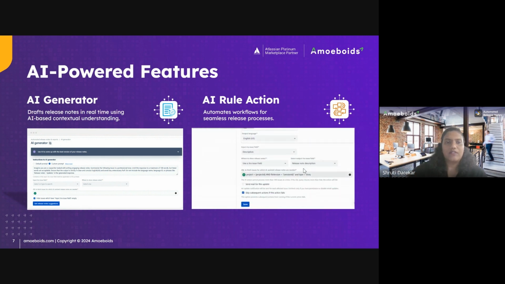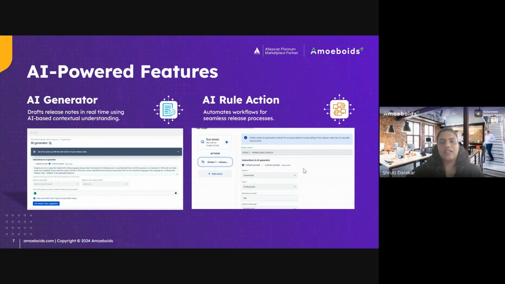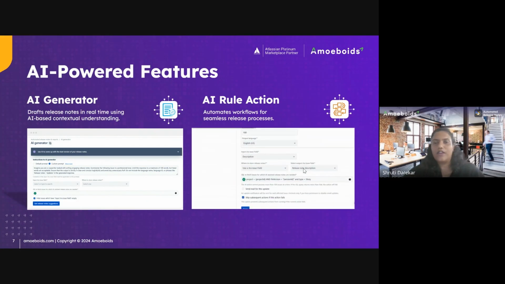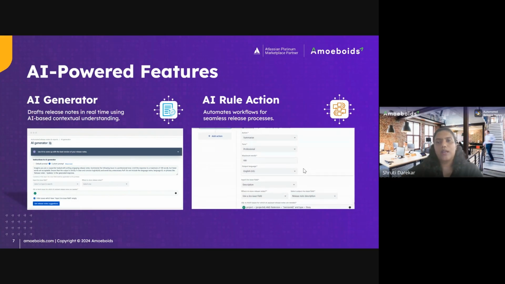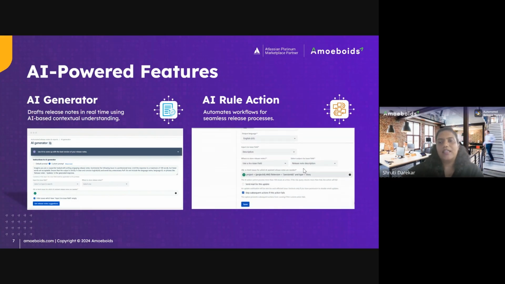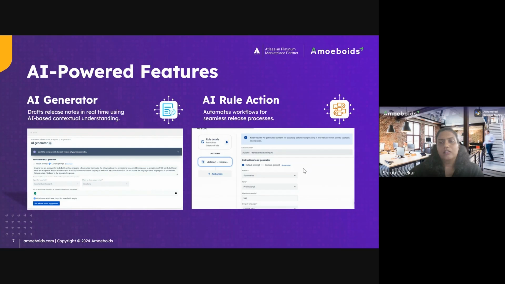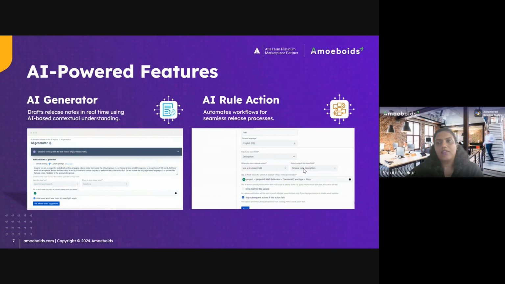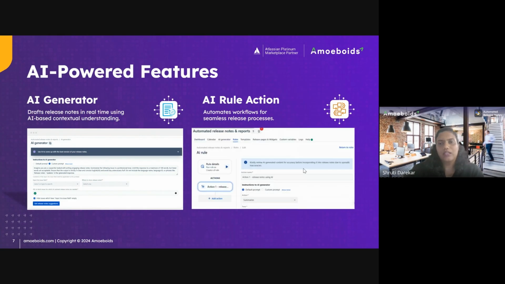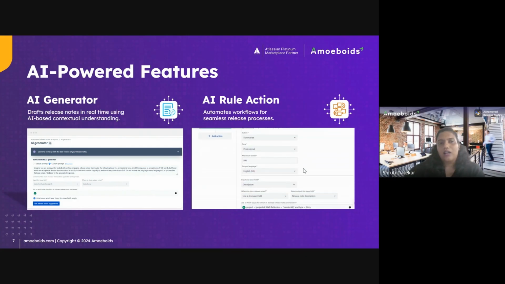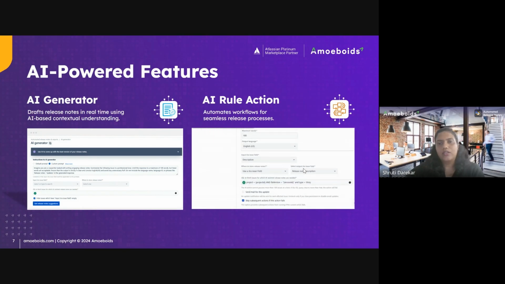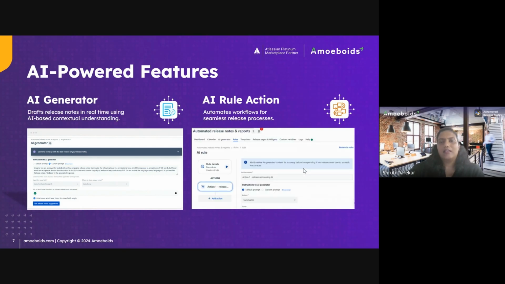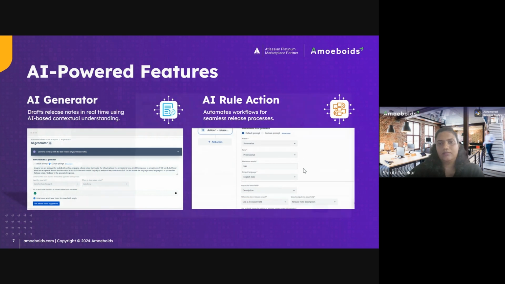And what AI rule action will do is similar to AI generator. It will take all the data from one of the fields, refine it, store it into another field, and then use that data in the subsequent actions. If you want to send an email to the stakeholders, AI rule action will directly generate the new data, integrate that into your subsequent actions, and execute those rules.